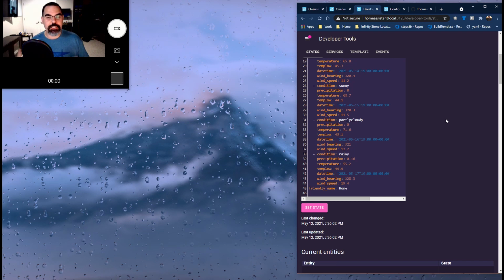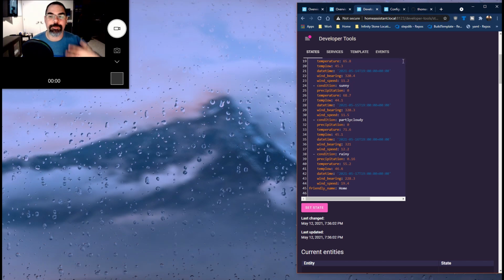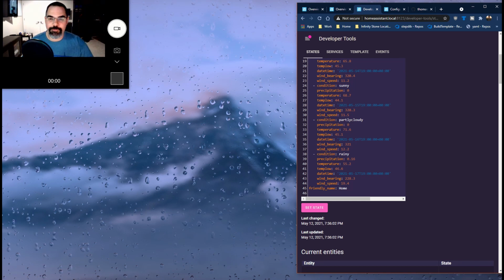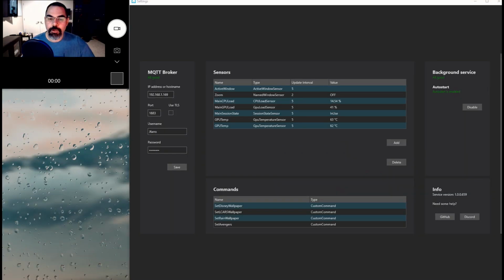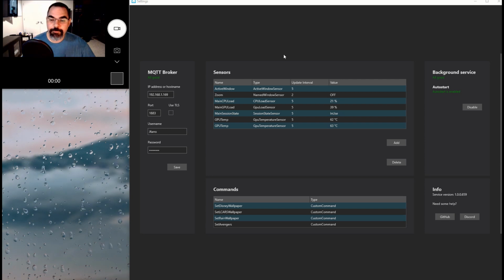Now I artificially changed it here, but that was something that we can talk about. How do we do that? How are we controlling all this? Let's talk about that. Here's the UI for HASS Workstation Service. You really only use it for configuration, and then it runs as a service in the background. You really don't ever see it again. It's very, very simple. I'll show you what happens.